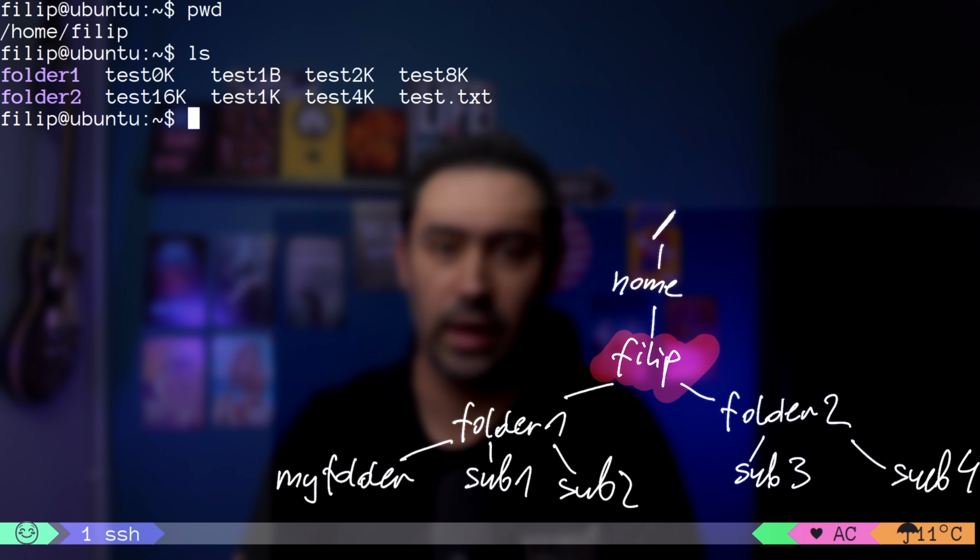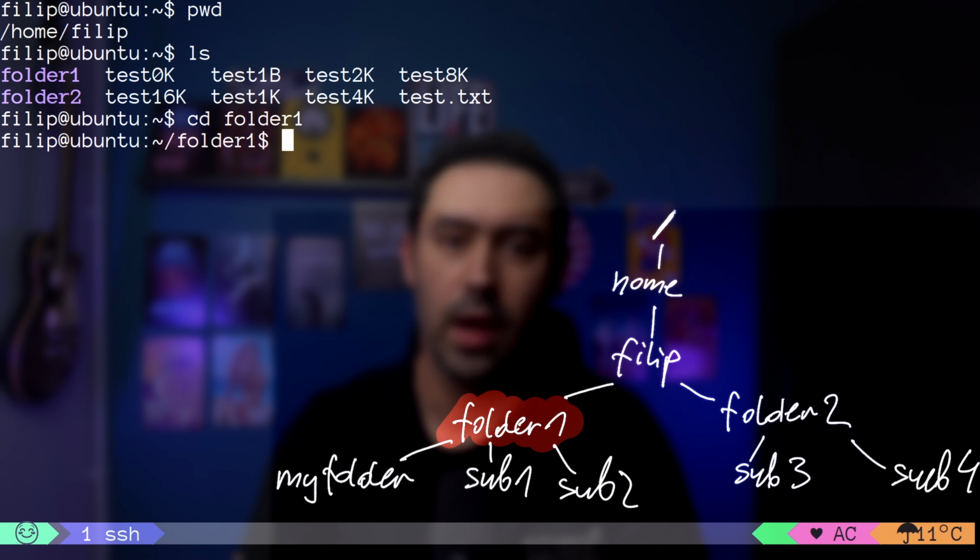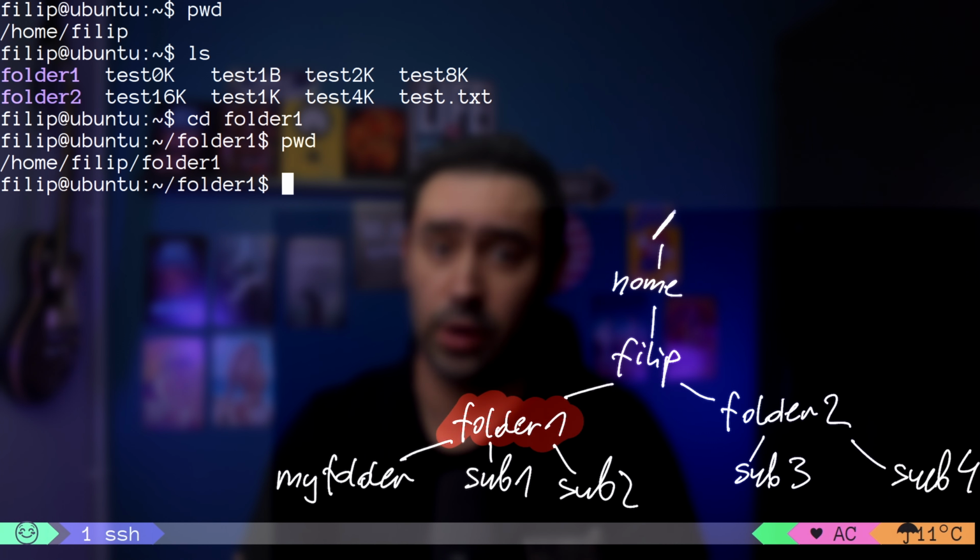Let's try navigating to the folder1 directory. In order to do that, we'll use cd command that stands for change directory. cd accepts the path as a parameter. We did switch to folder 1. Let's check where we are with print working directory command and also list the content of the directory with ls command.